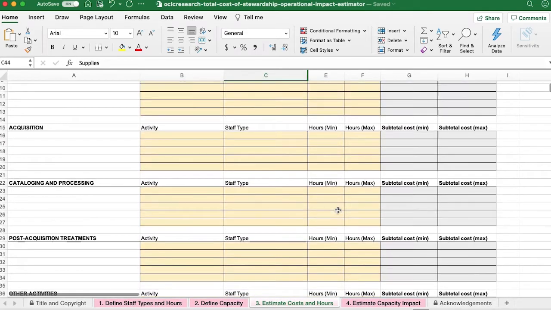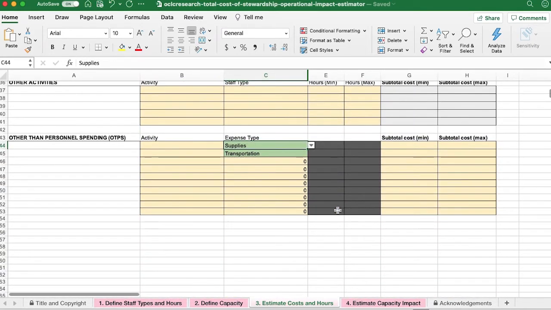At the bottom of the tab is the Other Than Personnel Spending section, where you can estimate other non-staffing costs. The drop-down menu will show default options of supplies and transportation, as well as any user-defined categories you specified in tab 2. If needed, additional lines may be added to the OTPS table by following the steps in the customization section of the manual.